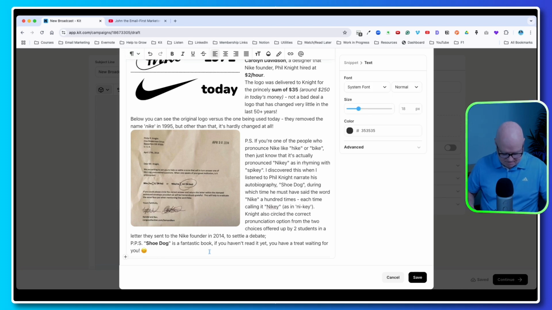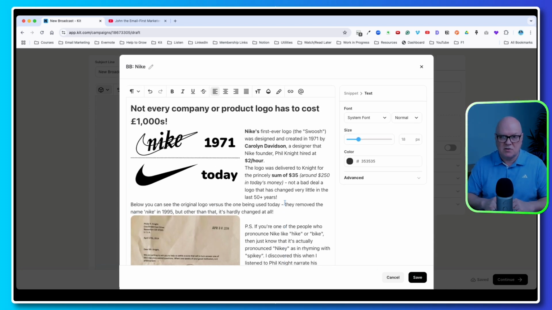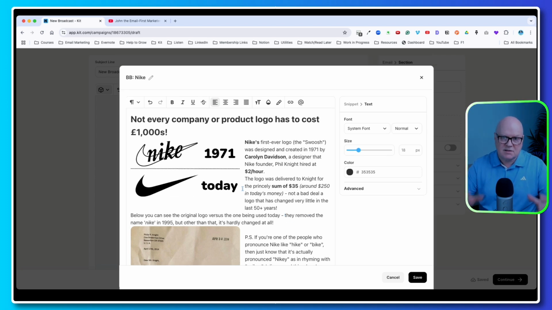Let's say I typed something else in there. I'm not going to save this, but if I did, this is an updated version. If I saved that, then it means that anywhere that snippet is being used across my Kit account, that updated version will be applied. So I don't need to remember all the different emails it's in. I only need to remember to update the single snippet, and that will broadcast the change to everywhere it exists inside my Kit account. Okay, so that's a few examples of block snippets.